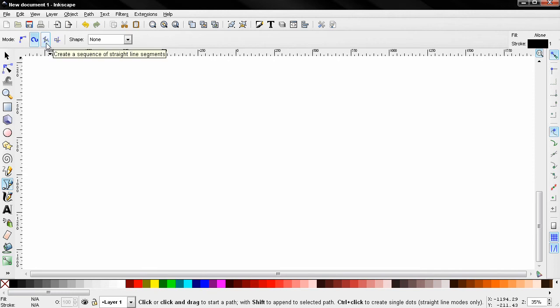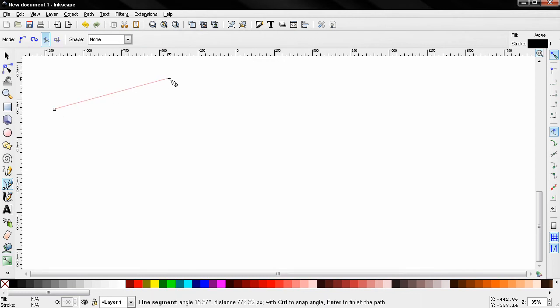With this mode we can create a sequence of straight line segments. Now this is useful to make sure that you are not going to drag by accident and create a curve, because you just can't do this here. You cannot drag. Right now I'm holding down the mouse and I'm dragging and nothing is happening.